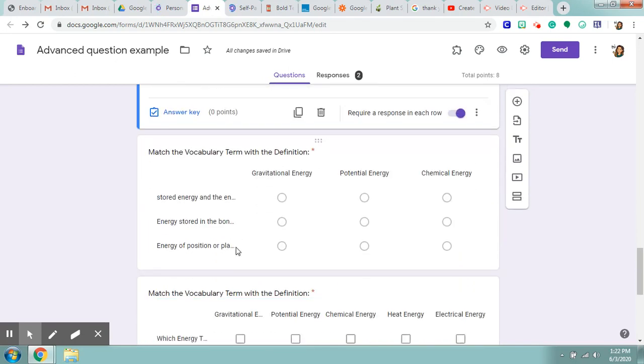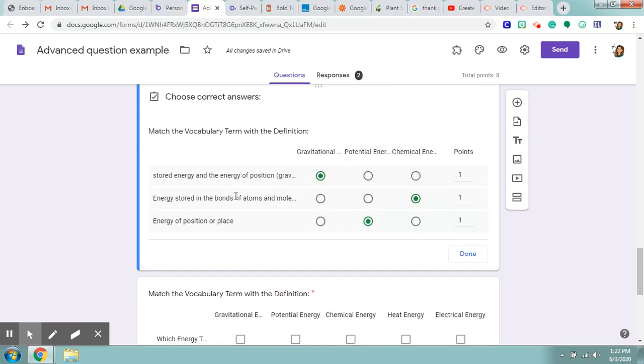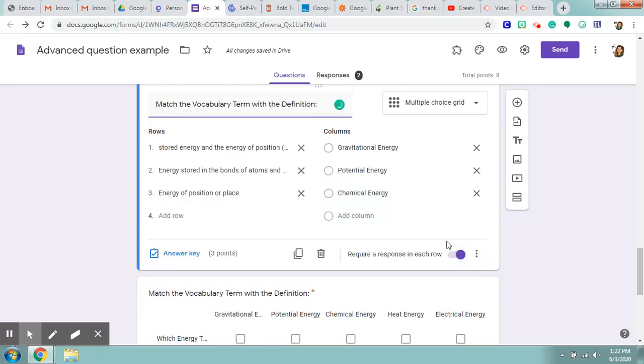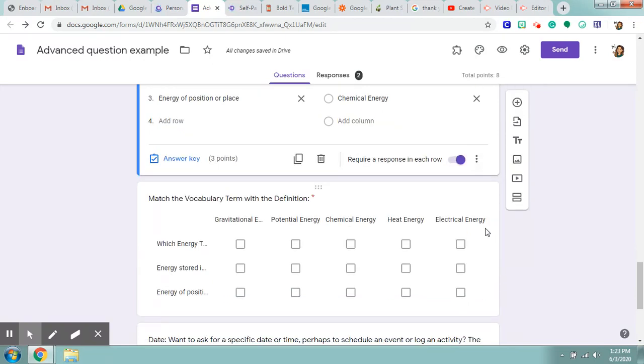to it. Okay, and then let's say that it's vocabulary matching with definitions. You can actually select the correct answer and assign points per row. Okay, and again, you would want them to make sure that they responded in each row, and maybe make sure that they only have one response in each column so that it doesn't count against them. And we'll see what that looks like whenever we preview this form.